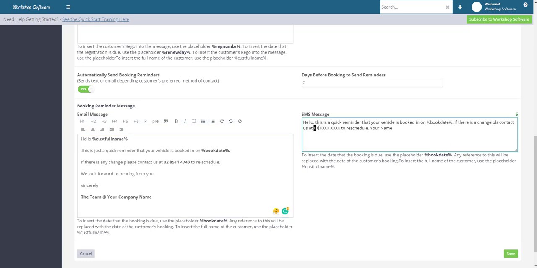And in here, again, I'm going to do the same thing for my SMS message. 02-8511-4743. All right, and in there, I can copy this. That'd be Smart's Garage. There we have it. All right. There's the booking date, and there's the number in case he needs to reschedule the appointment. And that would be the message he would get 2 days before the booking.